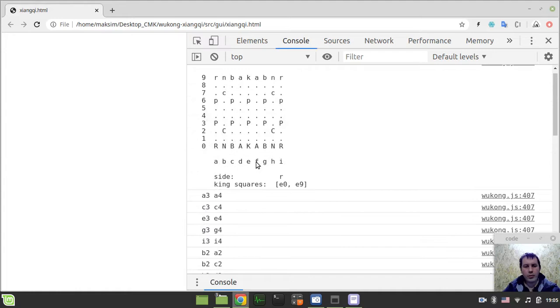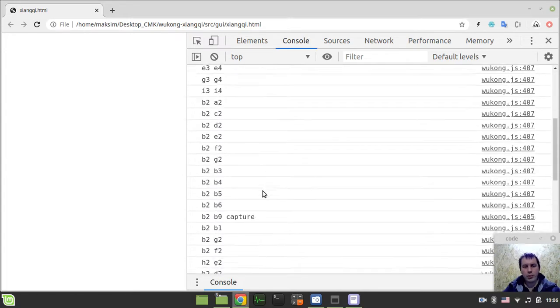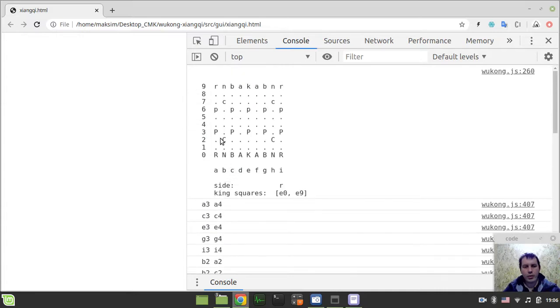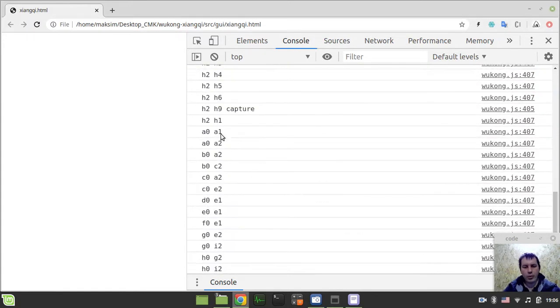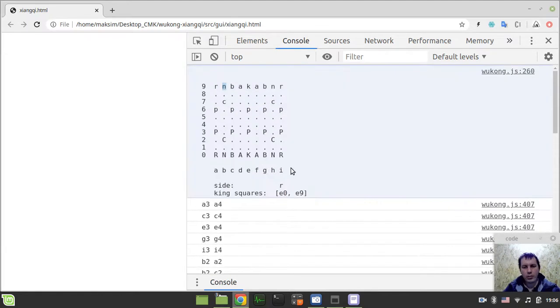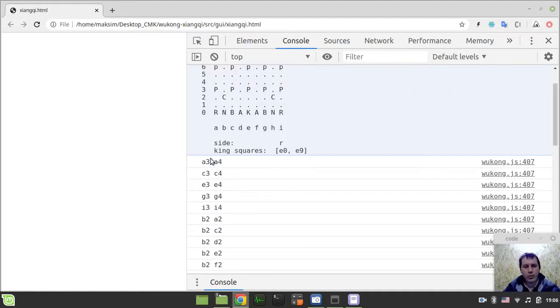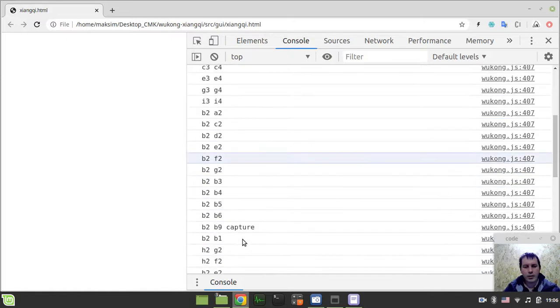Here are all the moves for the starting position. So we already see this B2 to B9 capture. So here is B2 to B9. So in the initial position, the cannon can capture the opponent's cannon. Okay. Also H2 to H9. So also in the initial move, this cannon can capture this knight. And let's count the moves. So 1, 2, 3, 4, 5, 6, 7, 8, 9, 10.